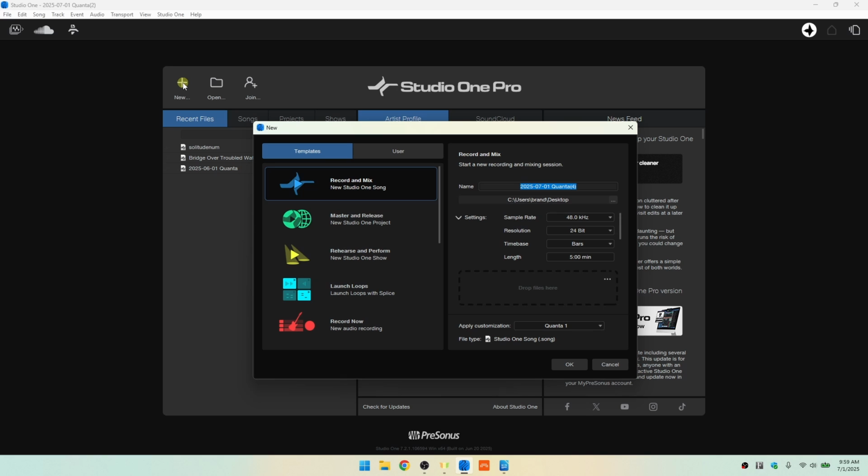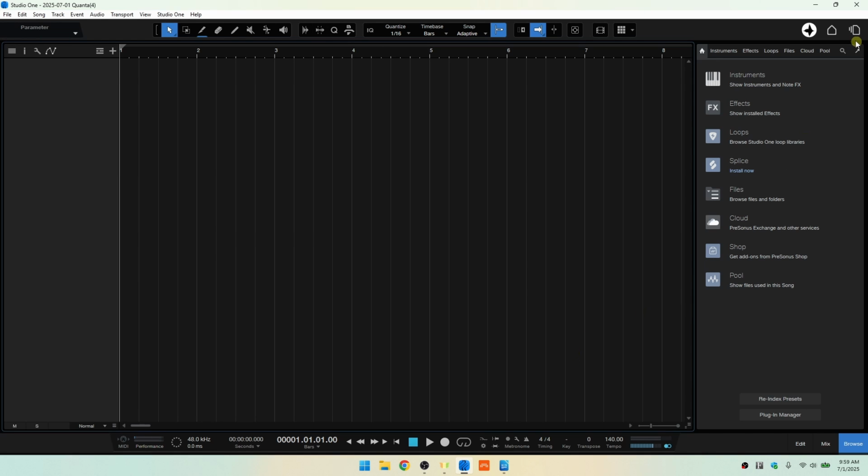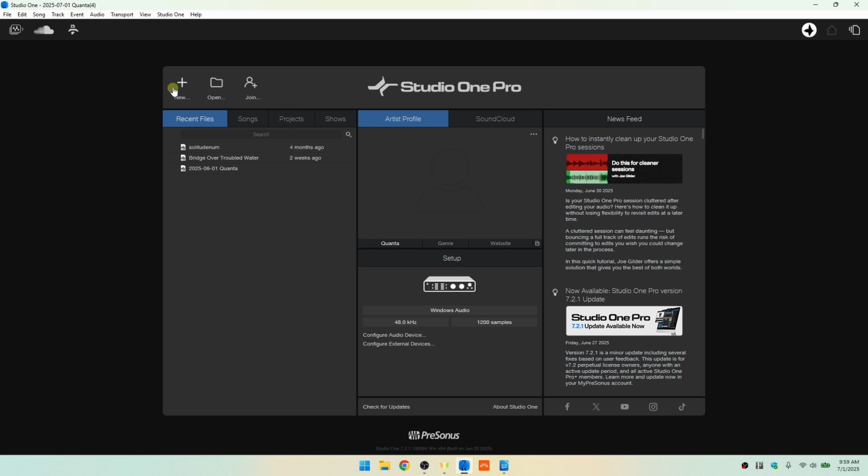Let's create a third song. I'll click OK. So now when I click on this, we can see a drop-down menu to choose between the three songs that we've created. So if you have two songs open, this will toggle between the two. If you add three or more, then you'll get the drop-down menu to choose which song you would like to work on. Okay, let's again click on the little house icon to come back to the start page.